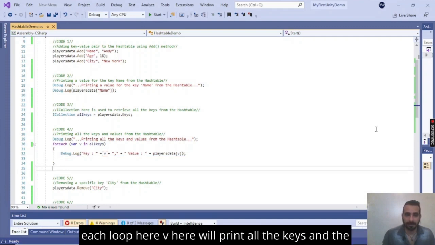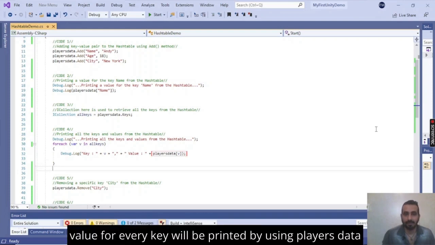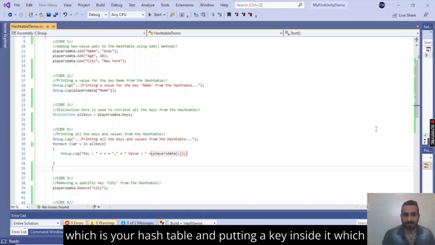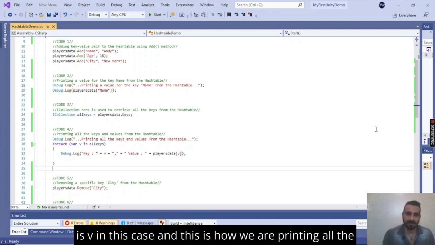So when we are using a debug.log function inside the for each loop here, we will print all the keys, and the value for every key will be printed by using players data, which is your hash table, and putting a key inside it, which is K in this case.